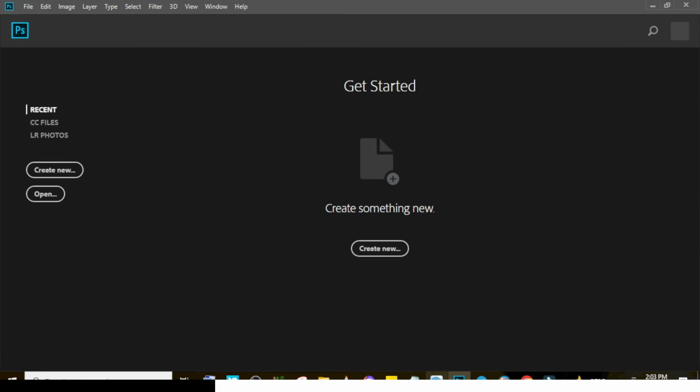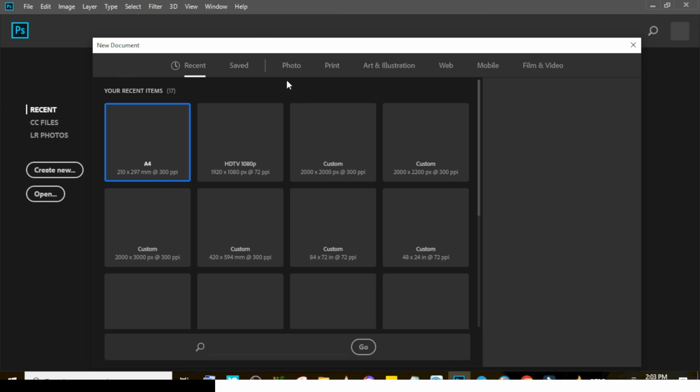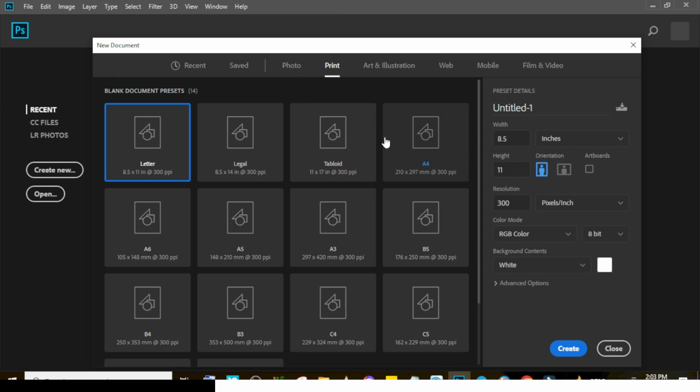So Control N, let's bring our new document, and then we are going to print. Alright, I'm using Photoshop 2018. I'm going to click on A4 and there it is. Set the resolution to 300, RGB color here, click on create.